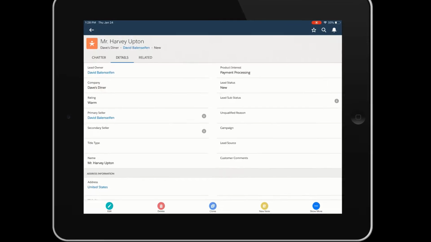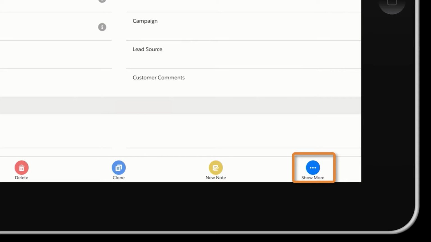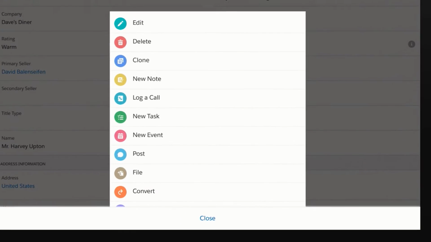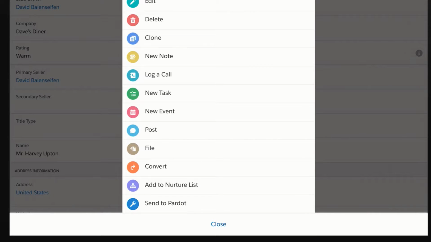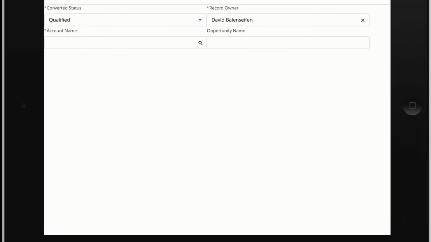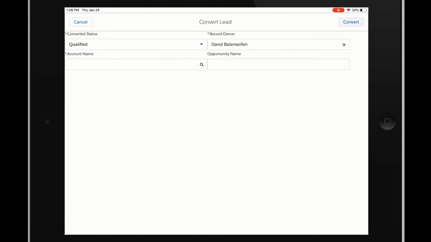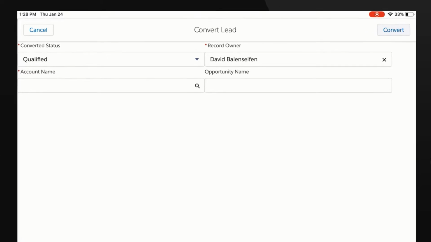So in order to do that, on the bottom right, you'll see a blue button with 3 dots. It says Show More. When you click that button, you'll have another drop-down of options to select. Within this drop-down, we'll want to choose Convert, the orange button towards the bottom. So once we click Convert, we come to the Convert Lead page.